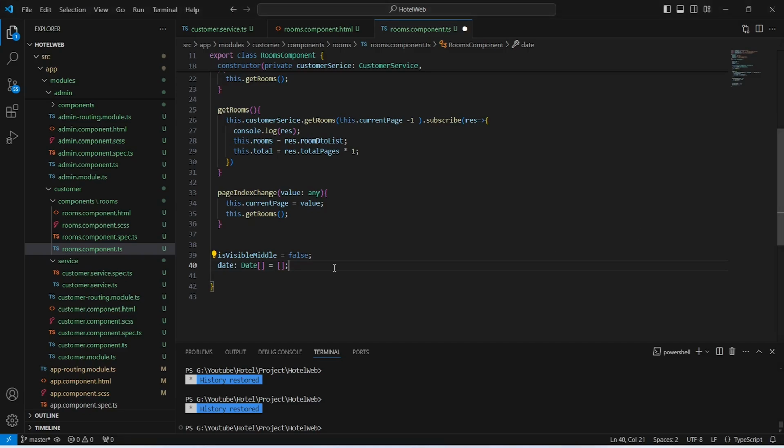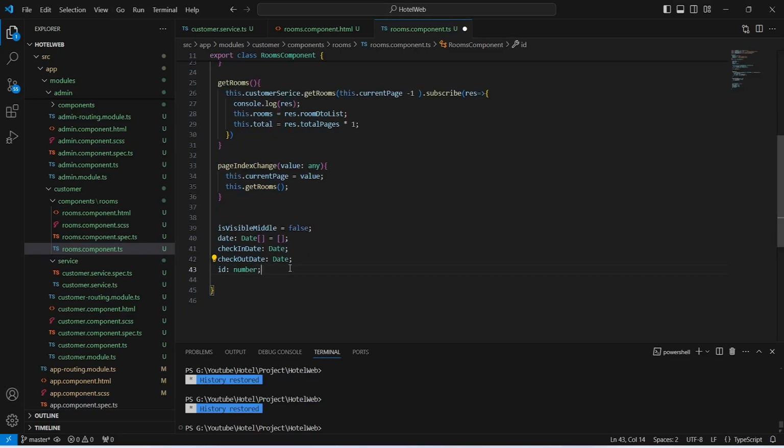After this, we need to create the variables to store the check-in and checkout date. So we will create two variables of type Date. To store the selected room ID, we will create a variable and name it id, and the type of this will be number. After this, we need to write the implementation of the onChange method. So we will create a method and name it onChange. In the params of this method, we need to accept the selected date and we will name it result, and the type of this will be Date array.